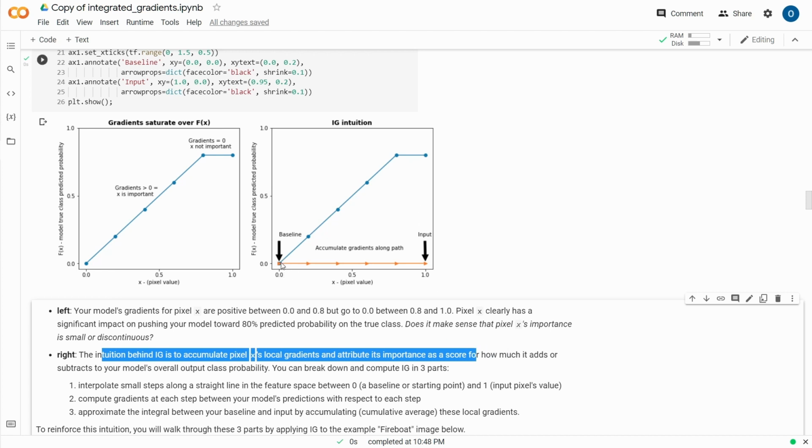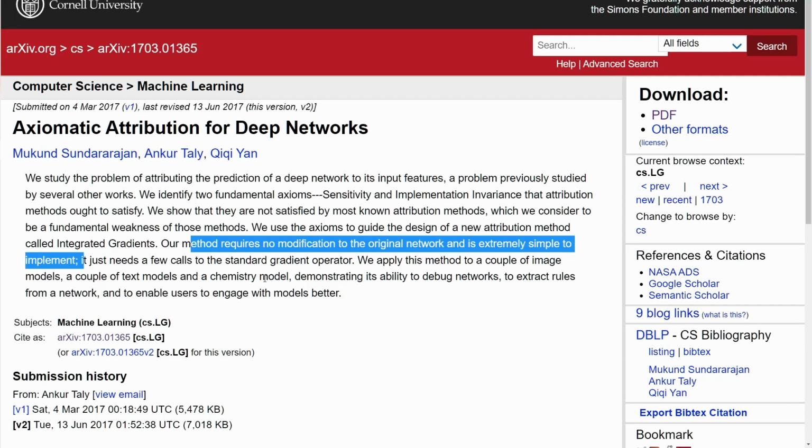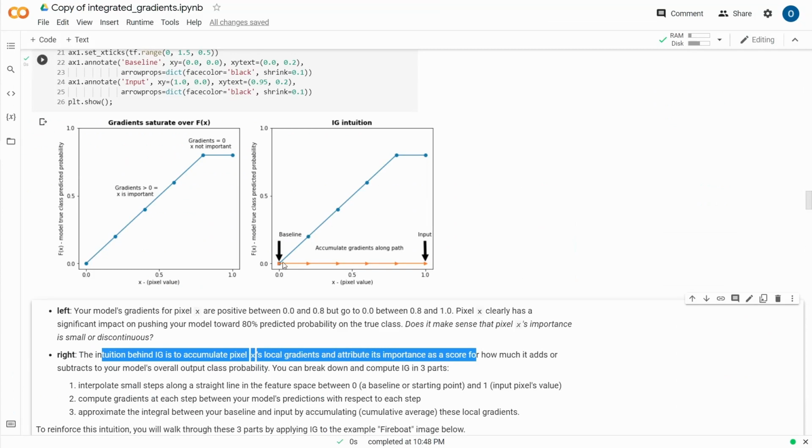So what you do, you have your baseline, and your baseline depends: it can be a black picture or a white picture or white noise or whatever you choose as your specific baseline. It depends on the data you want to analyze. And then you have your input picture, our original picture of the fireboat. Then you have steps in between where you pause, make your calculations, go on, pause, make your calculations. As you can see, this is a linear path, and we want to calculate the gradient.